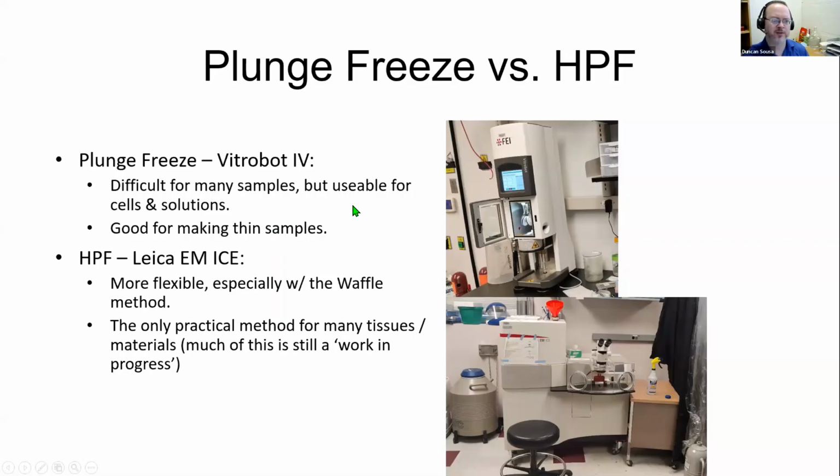This is actually quite difficult for many samples in my experience. If you're not doing cells like yeast or neurons on a grid, and you're working with a tissue or a material, or something that's more in solution but likes to blot away and not adhere to the grid itself, it can be problematic. It is, however, very good for making thin samples. So you're not going to run into that 20 micron, 30 micron thickness limit, except for really big cells. So it's quite good for that.